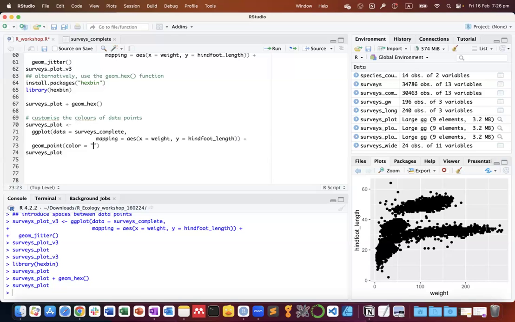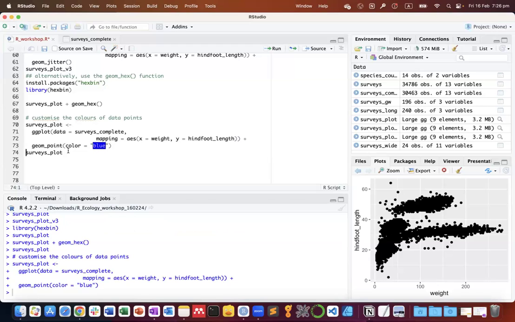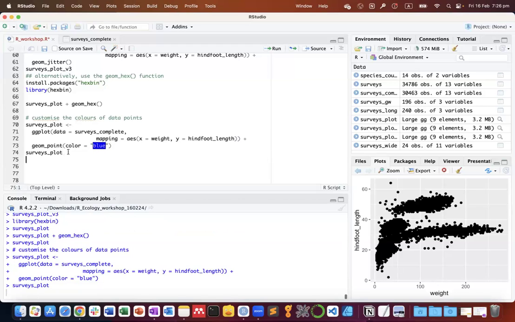So let's say I want to change it into blue. When I type in the name of the color, blue, it will automatically show up in the code itself. This allows you to visualize the color before you actually make your plot, which is a cool function. If I run this and look at my survey plot again, this time it's blue.